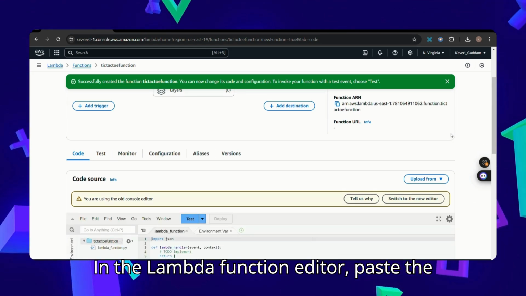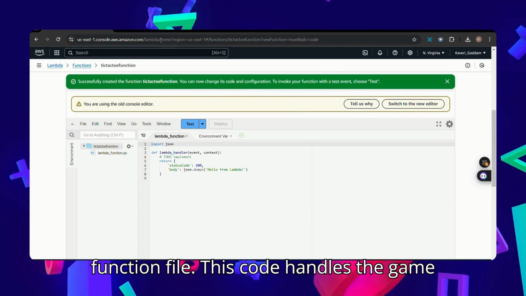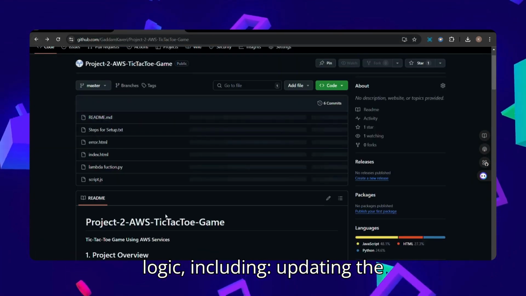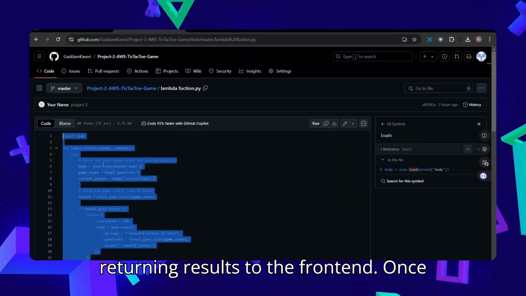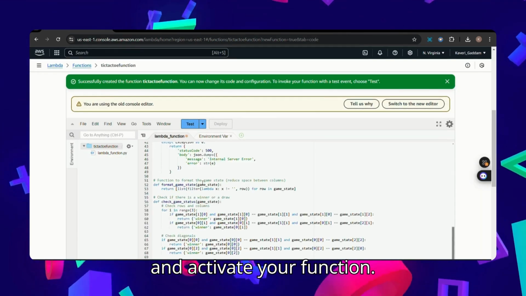In the Lambda function editor, paste the Python code from your GitHub Lambda function file. This code handles the game logic, including updating the game grid, checking for wins or draws, and returning results to the front end. Once the code is pasted, click Deploy to save and activate your function.